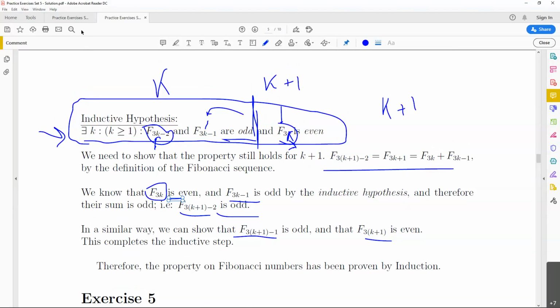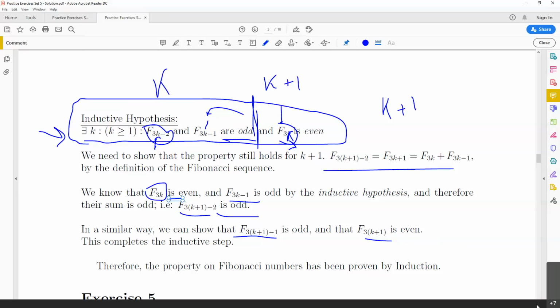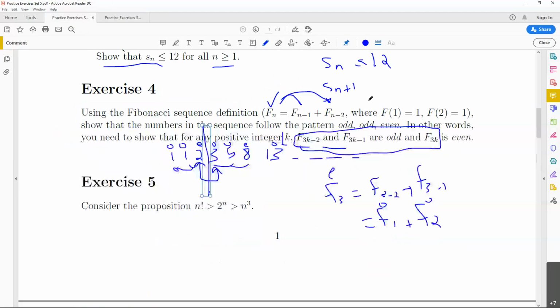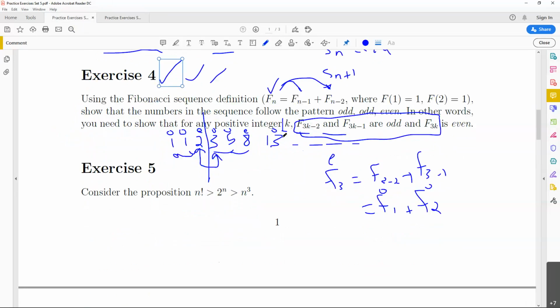I'll check it in detail in your solution. Okay, so congratulations. I'm gonna correct your assignment 5 definitely. But is it okay now? Do you get exercise 4? Yeah. Is it fine? Okay, good. Thank you. Welcome. Moving on.